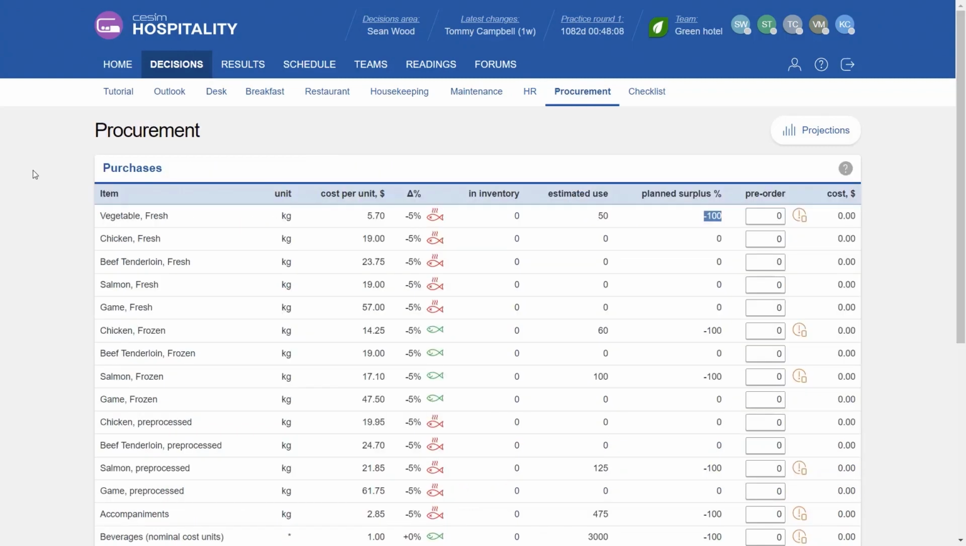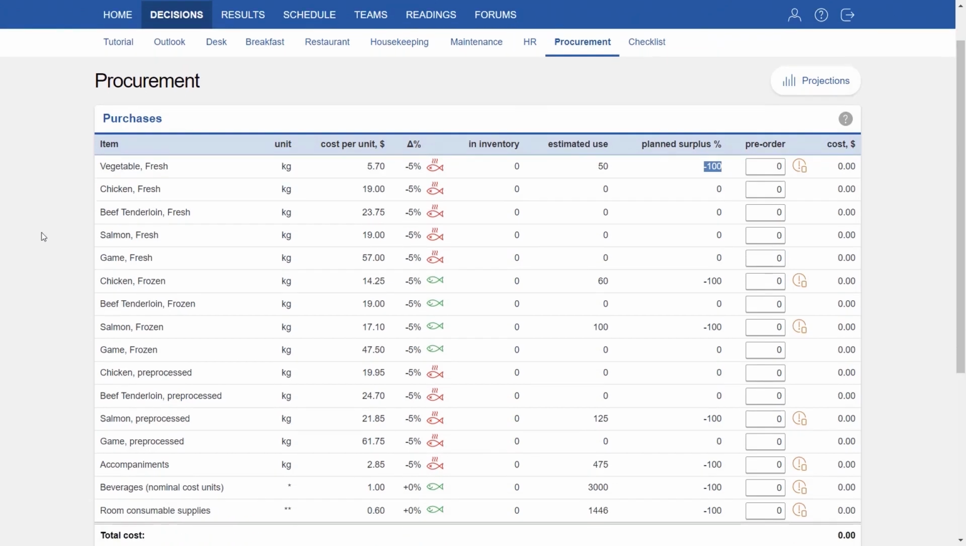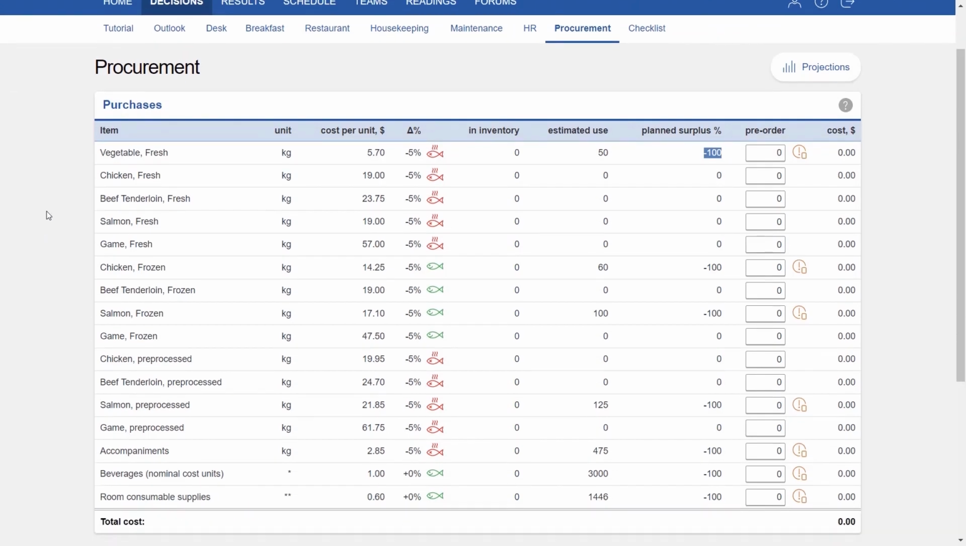And here the procurement is the last page in our decision-making process. And here we can see all the different ingredients that we are planning to sell in our dishes. And then the system calculates our need for pre-ordering. If we want to pre-order, that's up to us. We can also see if we have any of these items readily available in the inventory.